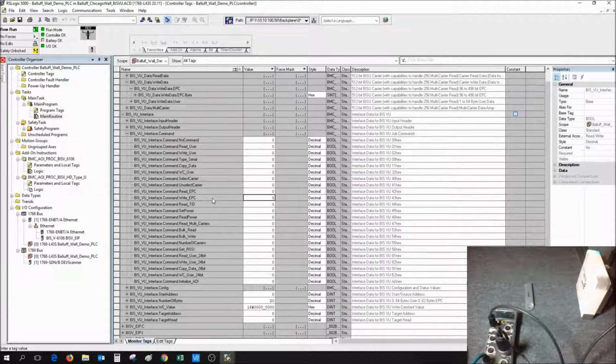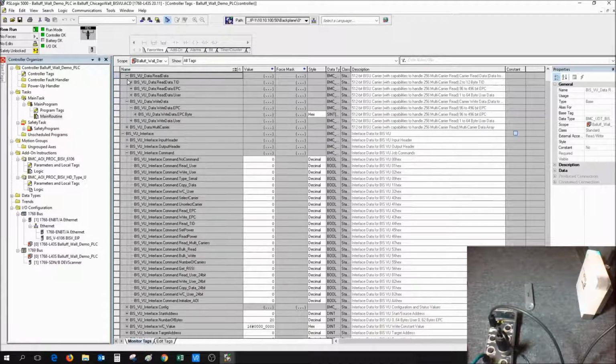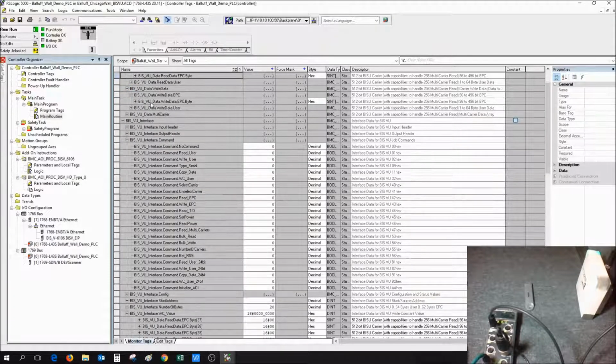Now we could go back and read that EPC to read back the data that was written. So under the read EPC tag, set it to a 1 and hit enter. And now if we go back into our read data, expand that for the EPC, we should see the new data that was written.